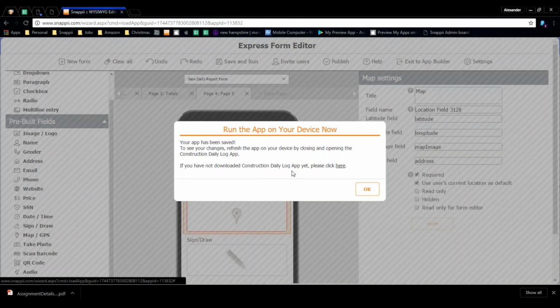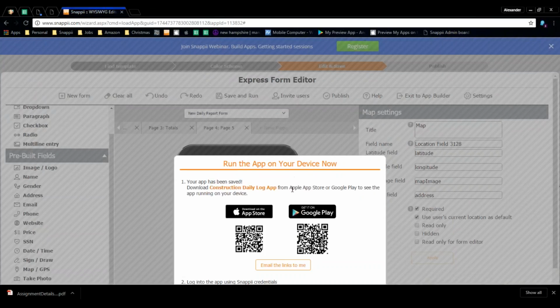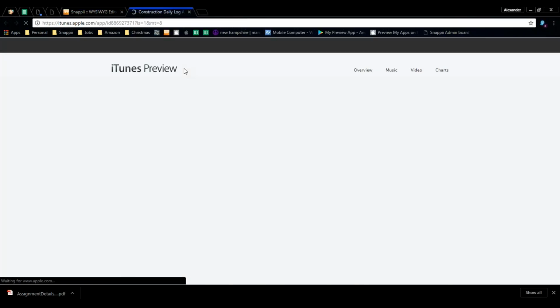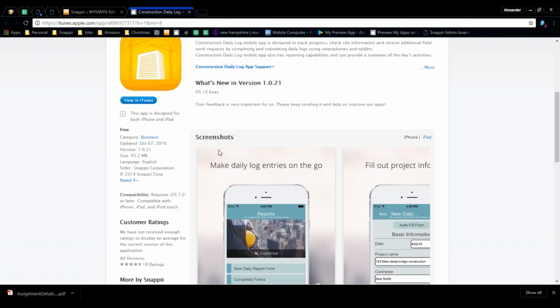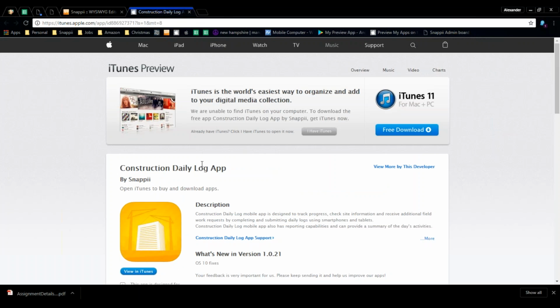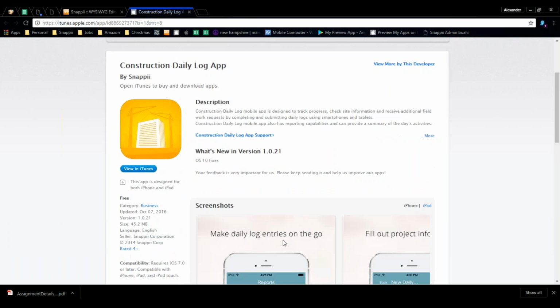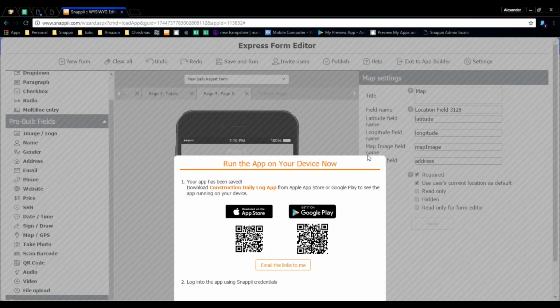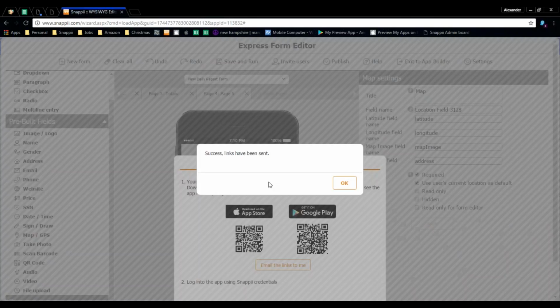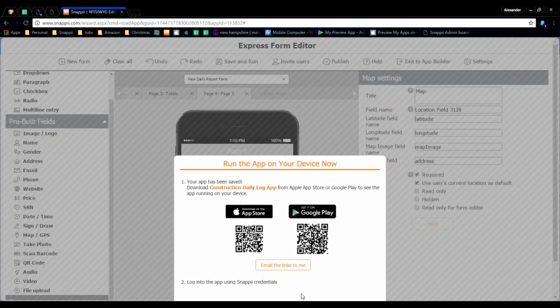If you have not downloaded Construction Daily Log app yet, please click here. And that'll give you some QR codes or links that you can use. You can have them emailed to you, or you can just click here and it'll open it up in a browser. So as long as you're logged into your iTunes account or your Google Play account, you can still download it to your device from the PC. It's pretty simple. Or you just click email, have it emailed to you.